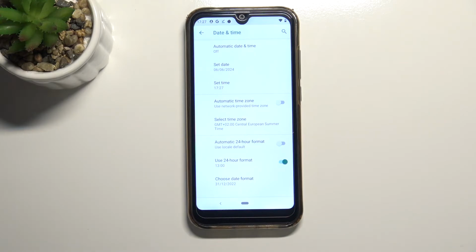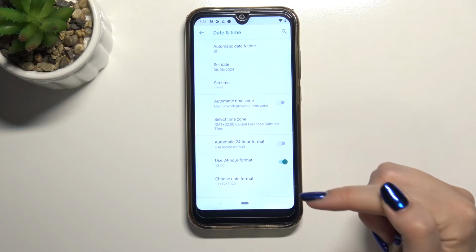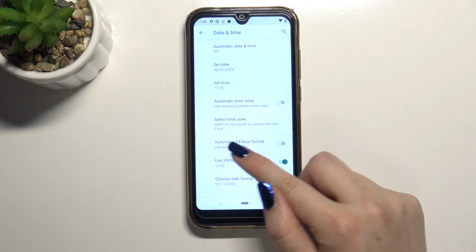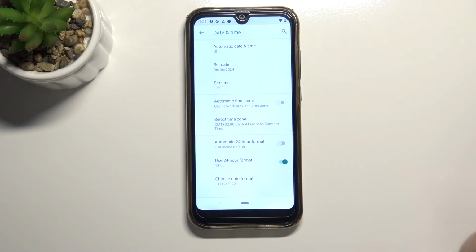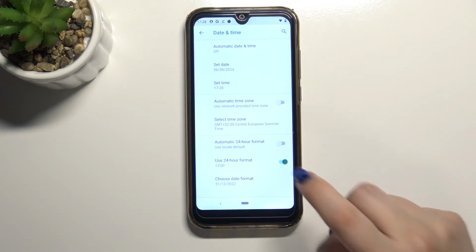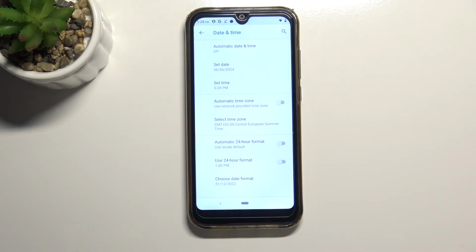Here you can pick the 24-hour format or 12-hour format. As you can see, you've got here the local default, but it is set that it's 24-hour format, whatever. So right now we are using 24-hour format. If you'd like to use 12-hour format, you have to keep this option turned off.